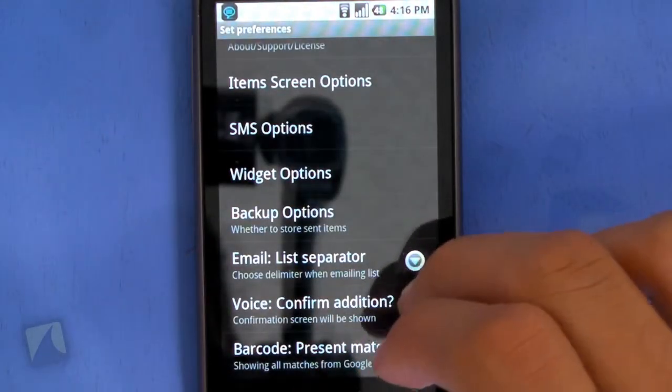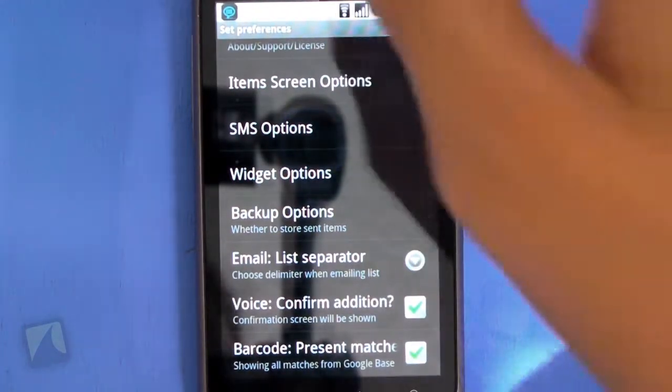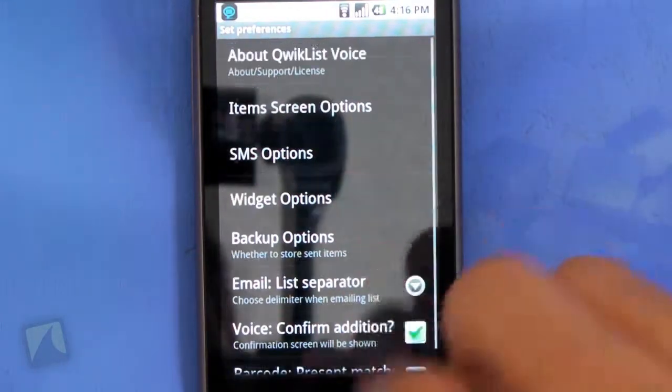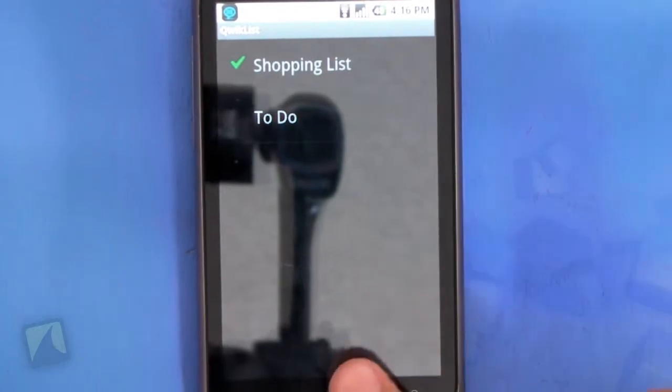We can have voice confirm addition or barcode present matches, and that's basically if you want to use the barcode, if you wanted to show the matches or not. And with the voice, you want to confirm what you said. So again, nice little amount of customization there, and the application is very fast.